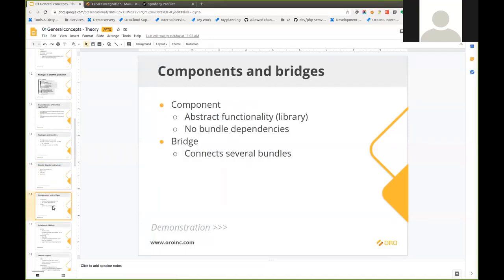Now, we have bundles that you've already seen, but also we have some components and the bridges. So what is the difference? So a component is something that is abstract. It's just a library, and it never has, or should never have, bundle dependencies. An example would be the message queue.